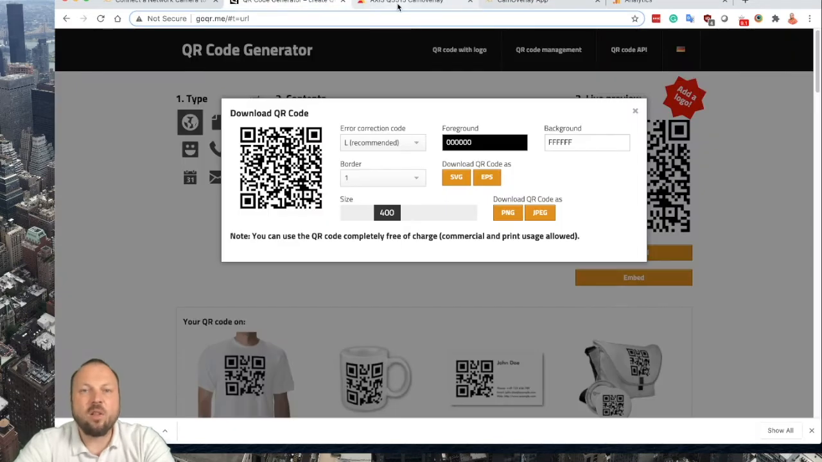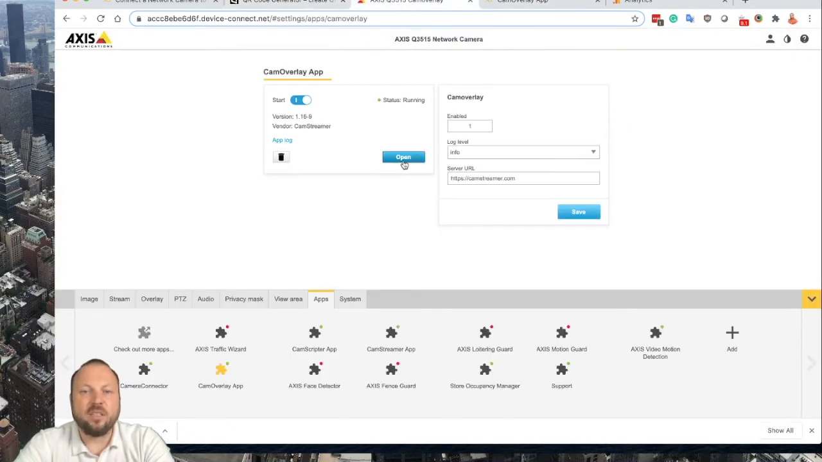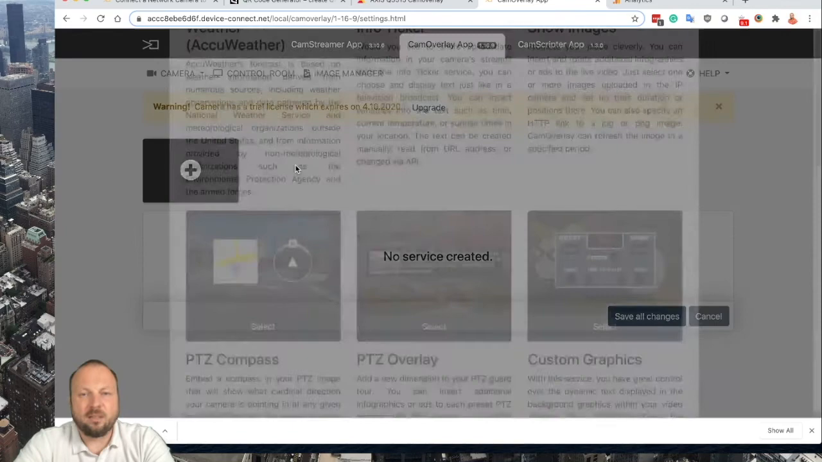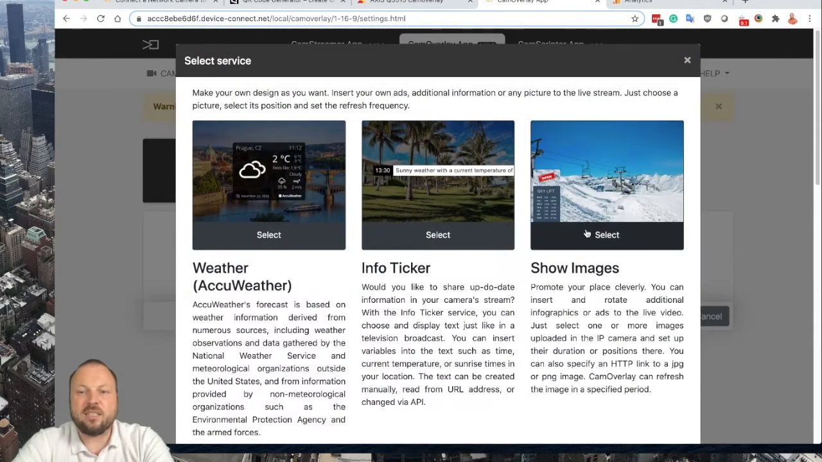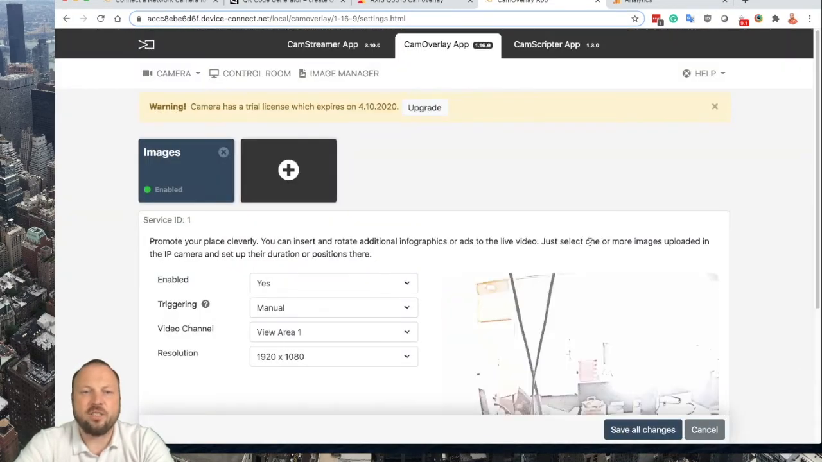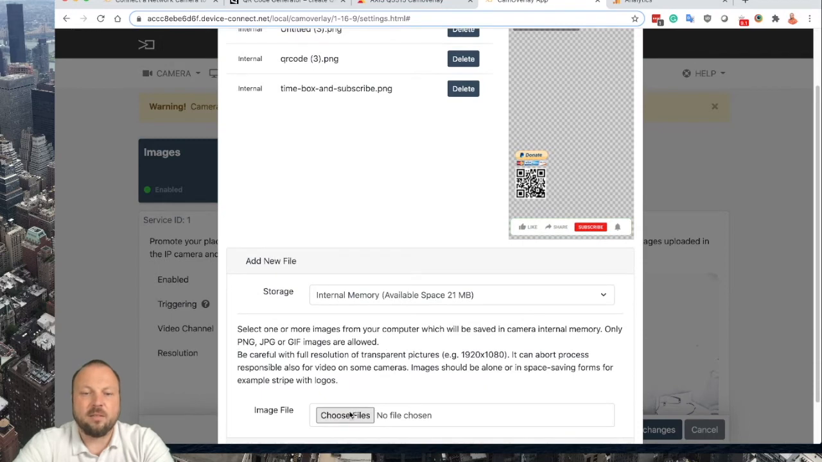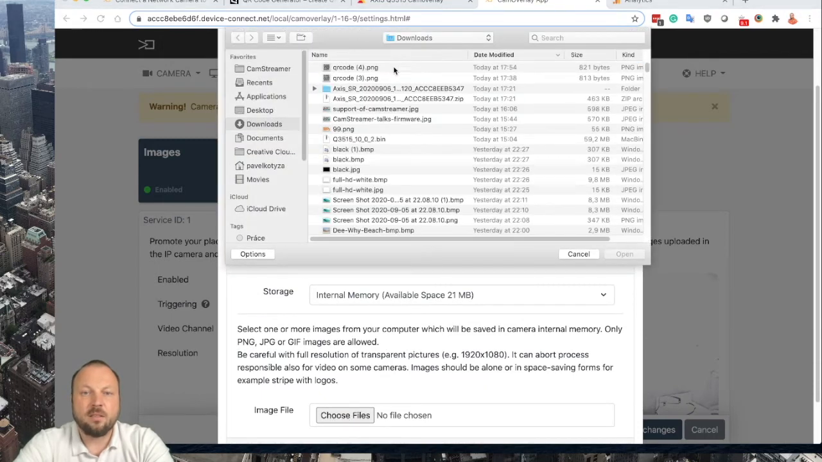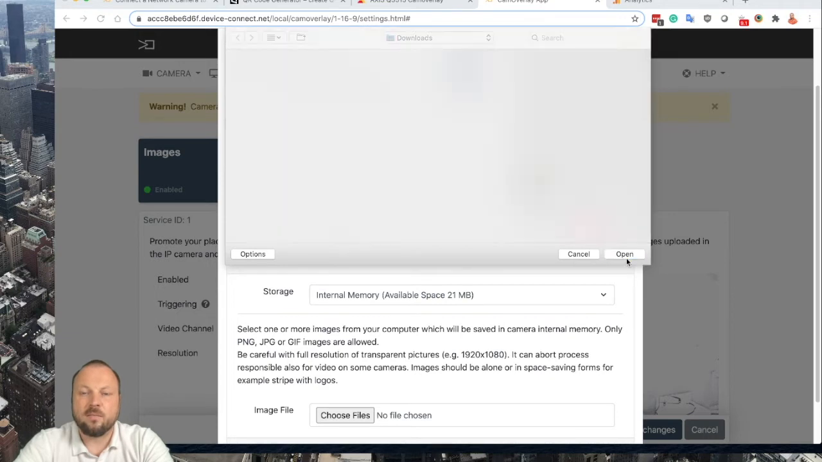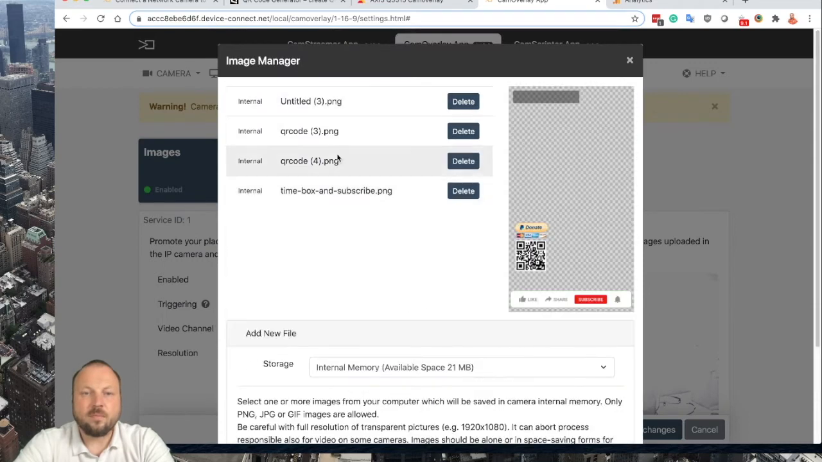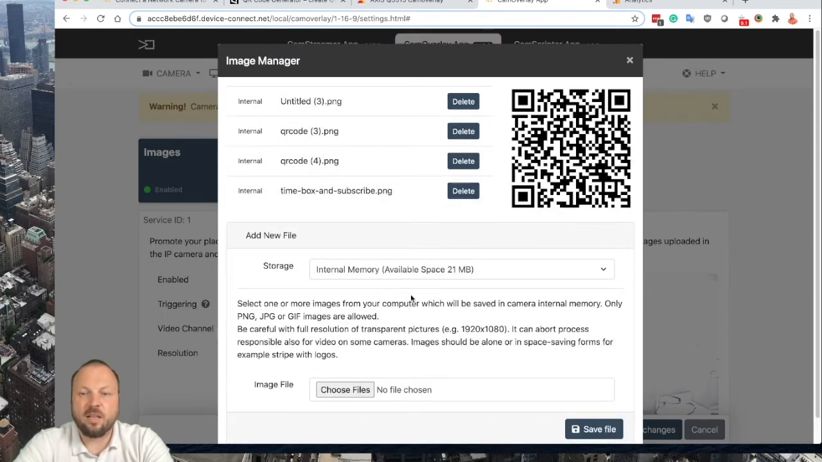Now we have downloaded the file and we need to use this PNG file in our CamOverlay app. So let's log into your camera and open the CamOverlay app. Now, when the CamOverlay app is open, we need to insert an image with the Show Images widget, and upload our QR code into the camera memory. That's the new one. Save. We can double check that the QR code 4 is uploaded.